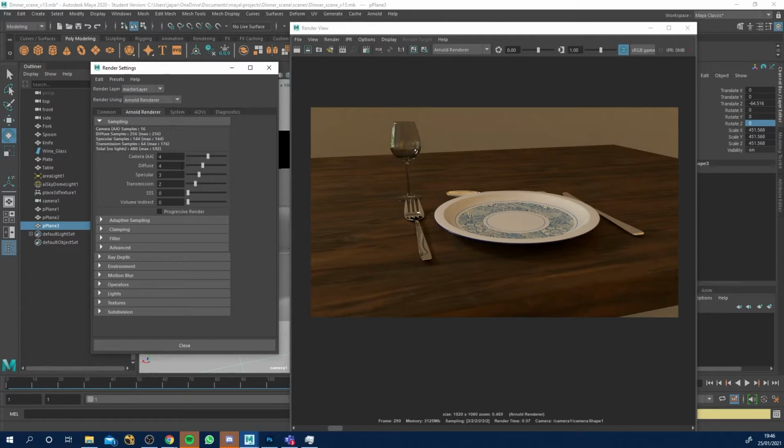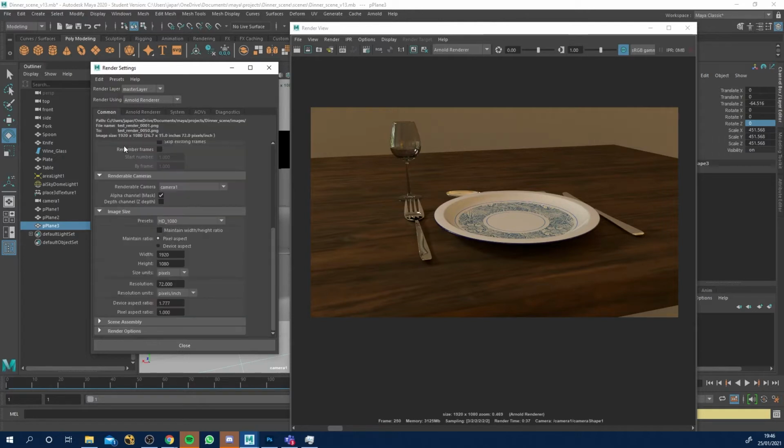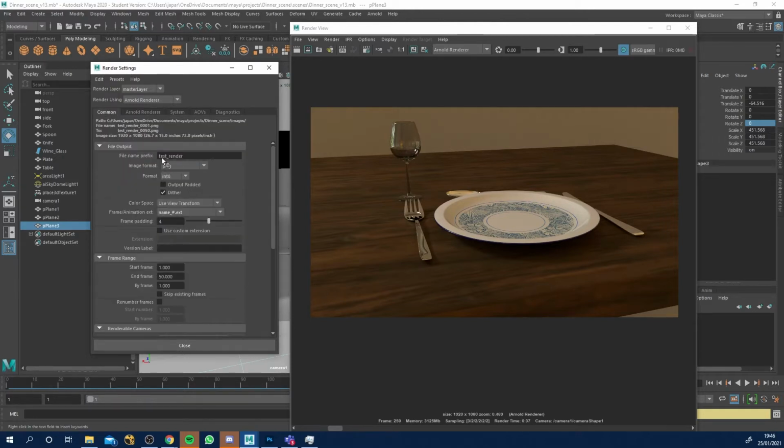So these are the samples I'm using, 4432. You use whatever you want. I just know my PC can handle this. Anyway, first of all, we need to give it a name. So I'm going to call it dinner underscore set. Use underscores rather than spaces.